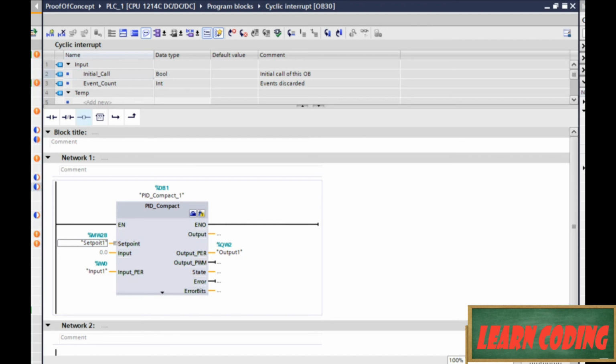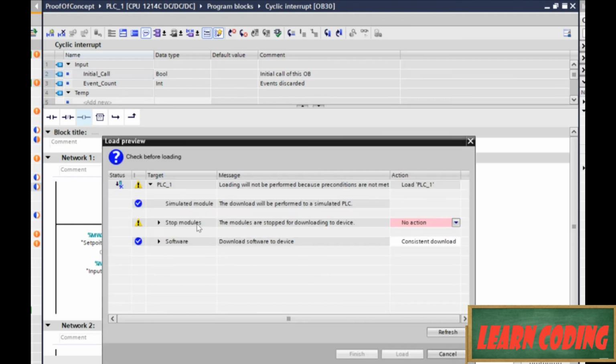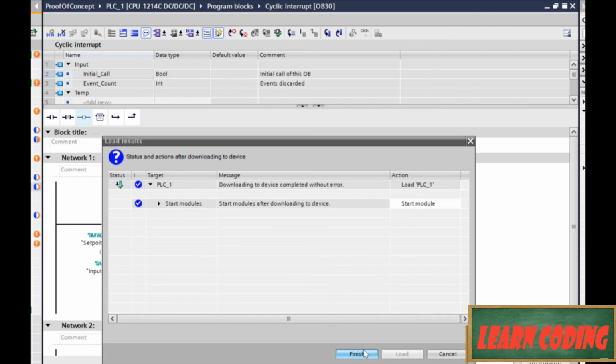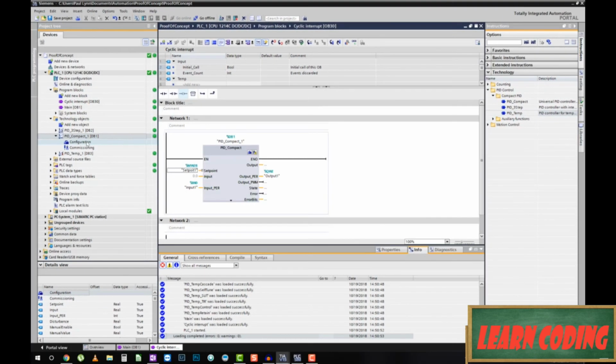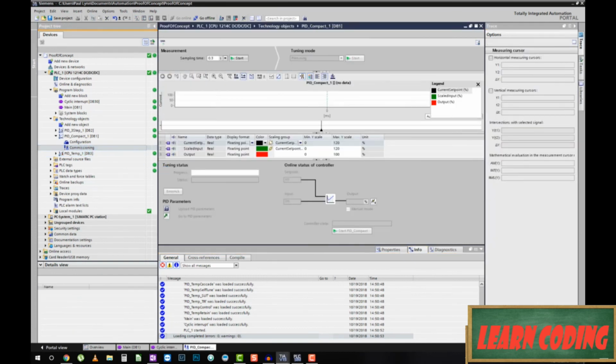And let's see if this will let us load this onto the PLC. So we're trying it, checking, and the modules are stopped for downloading to a device. We're going to say go ahead and stop all. That's fine. And finish. We're imagining we've got this thing on a real actual PLC that's got a real processor and a real process rather. We're going to double click on this commissioning, and here we go.